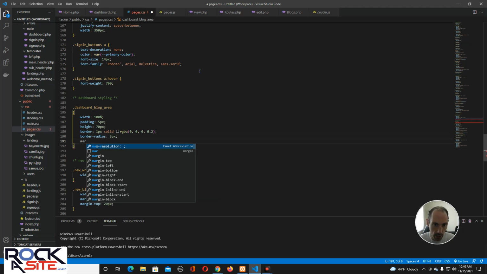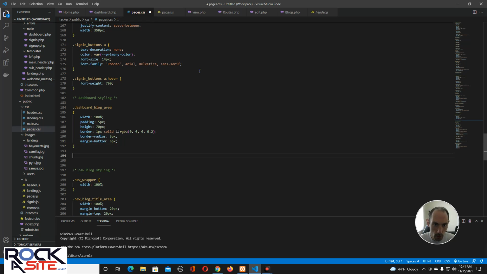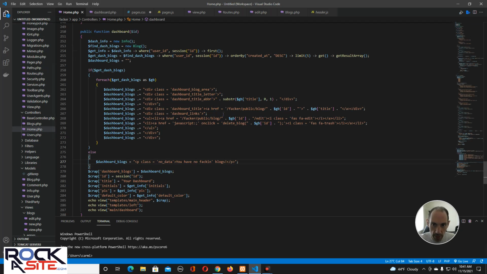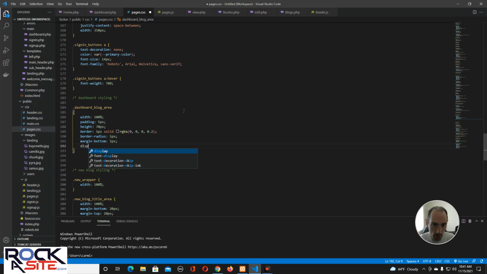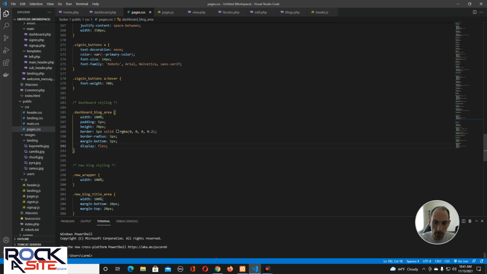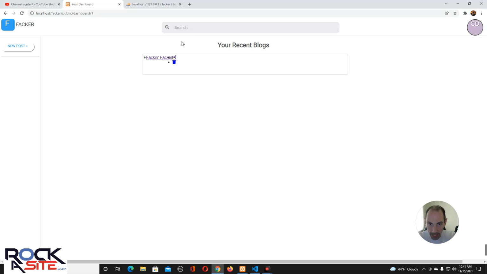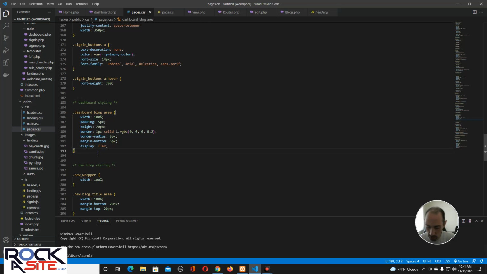And I'm going to go margin bottom 5 pixels. Also in the dashboard blog area, which is all this, the letter, the title, and everything, we want to do display flex. I just want to do display flex because I just want to lay it out. You don't need the space between. We're going to mess with the widths of these things and let them space themselves out. So we don't need the space between all that stuff.